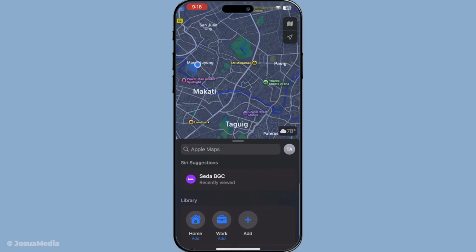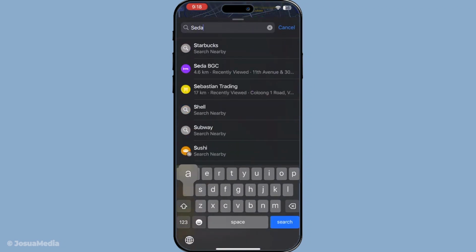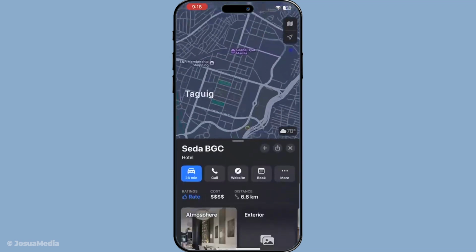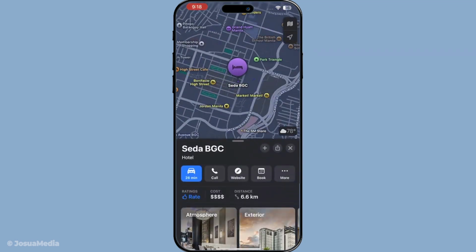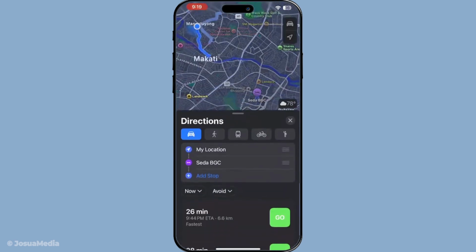Next, search for your destination. Tap the search bar, type the address or place name, and select the correct result from the suggestions. If there are multiple locations with similar names, peek at the city or neighborhood to confirm you've got the right one. You can also use the microphone icon to dictate the destination if that's more convenient. Once you've chosen a place, the location card will show details like hours and reviews, which can help confirm it's the spot you want.